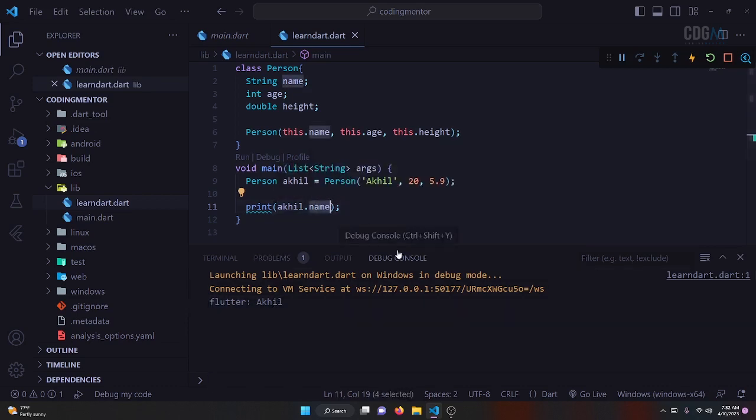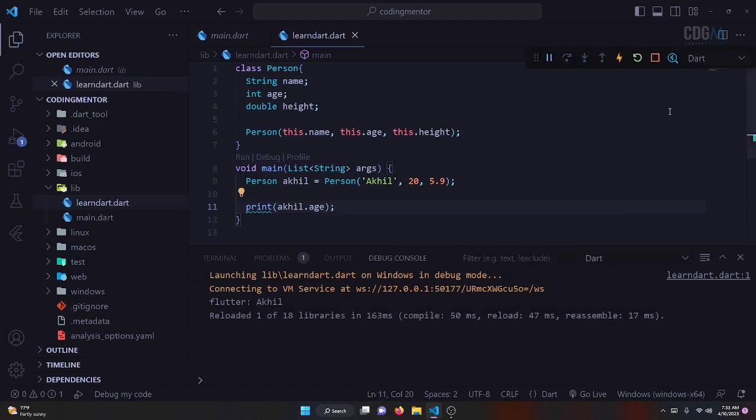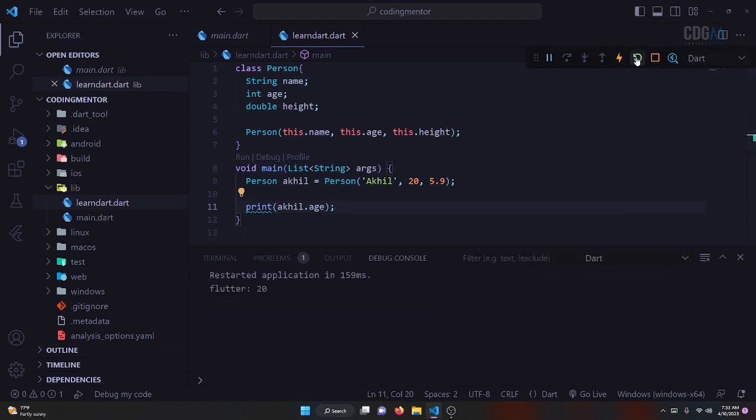So let's print the age. Now we have to restart so you can see. Here 20, that's the age. And we replace it with height. And we get 5.9.